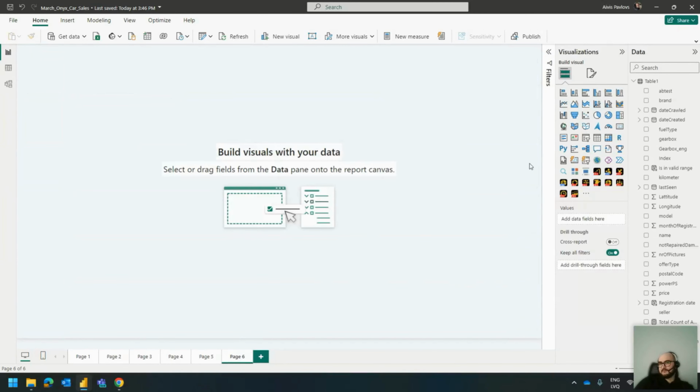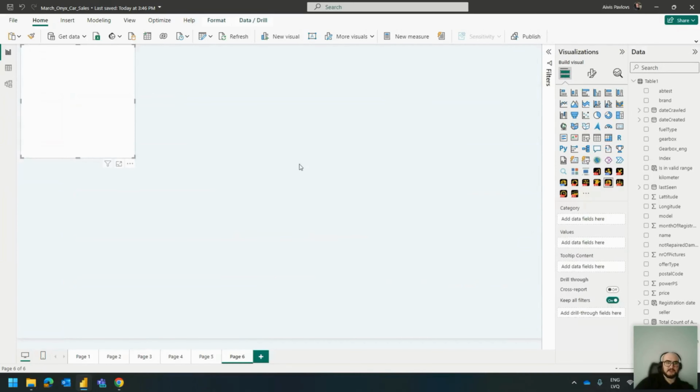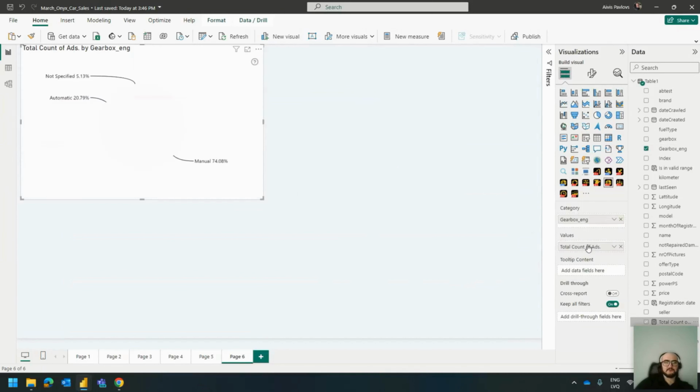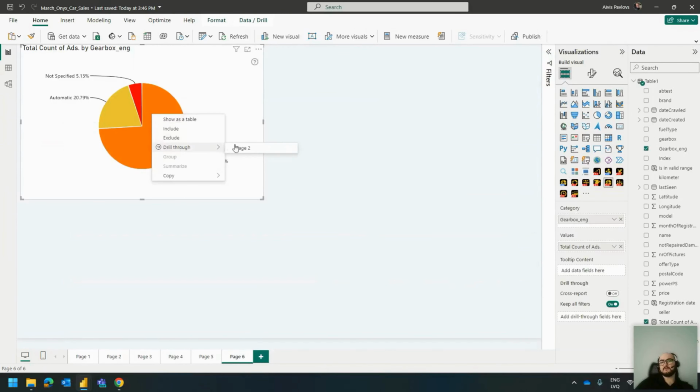So for example, if I create a new visual here, let's say just a regular donut chart with the same gearbox and number of vehicles, even from this page, I can right click on the visual and do a drill through. So all the columns that are in the drill through fields section are used to get to that drill through page. That's one thing.